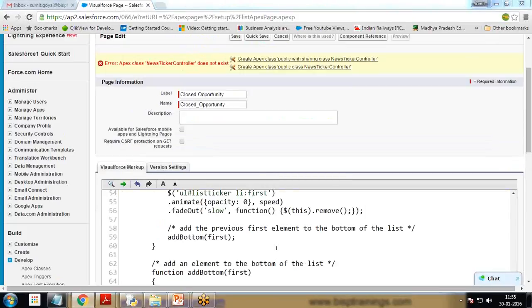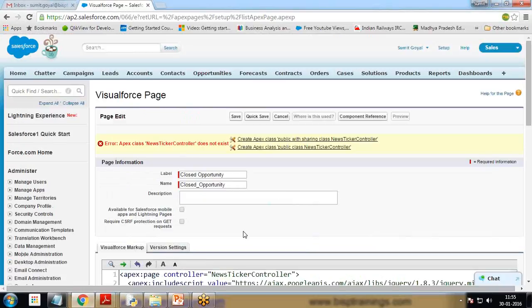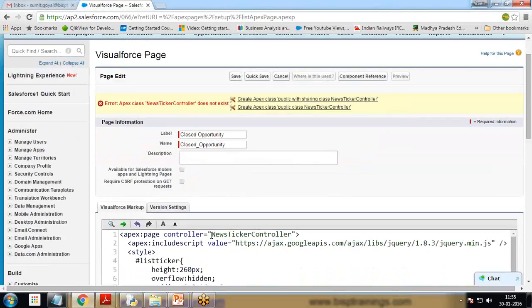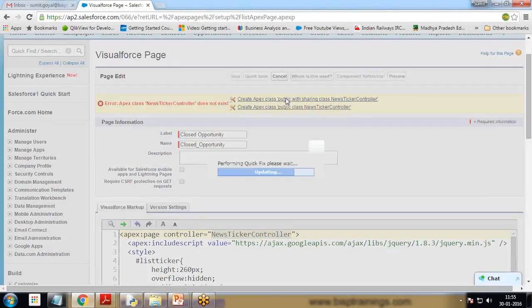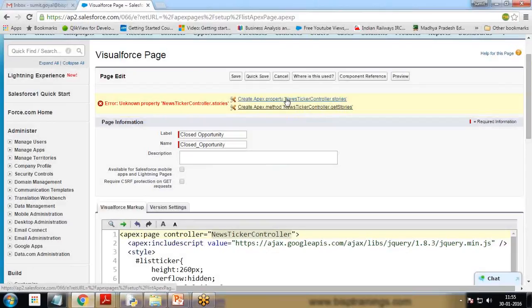So after the code, when I try to save this, I'm getting an error message: create Apex class. The class does not exist, the new sticker controller class does not exist, which I have defined here. So we need to create this controller class. I simply click on this command to create the controller class, and the controller class will be created.